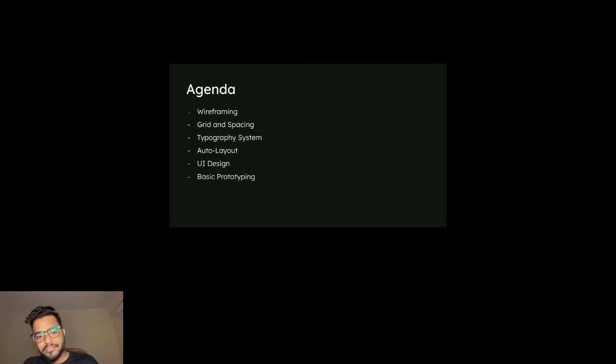So in today's session, we are going to learn wireframing for our e-commerce app. Then some basic stuff like grid and spacing. We will create a typography system. And for the UI components, we will use auto layouts and stuff. Then we will move to UI design, and then we will do some basic prototype. So make sure you are on your laptops and you have your Figma account ready.